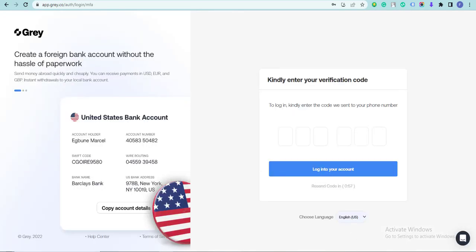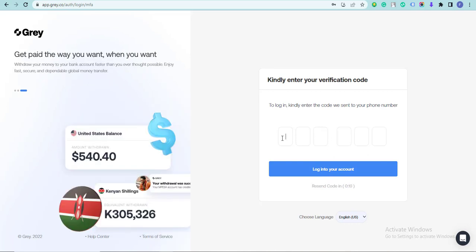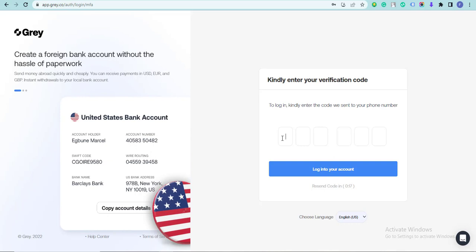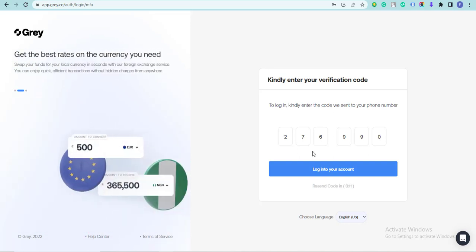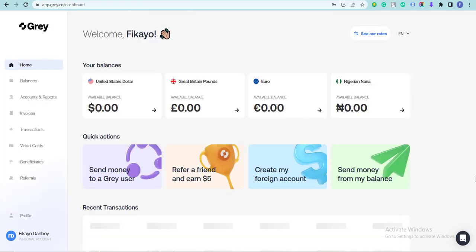Now they're going to send a code. Okay, so let me pause this video and get the code. So that's what I was saying. If you stay too long without using the platform for a long time, they're going to just automatically log you out. Okay, so you can log back in.